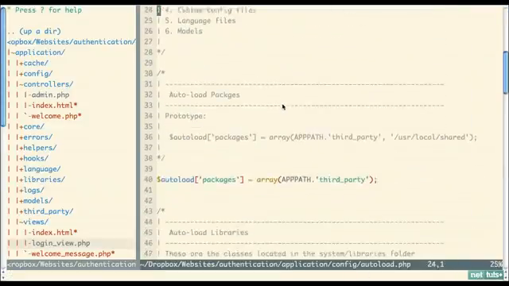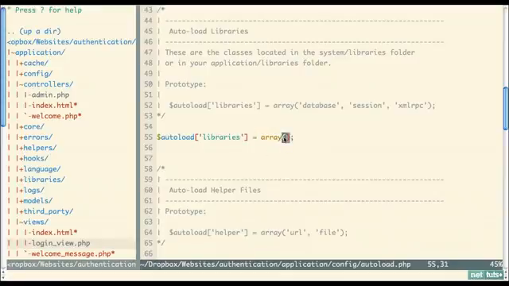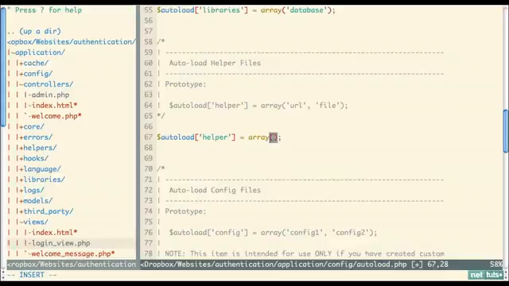So I'm going to scroll down here, and you can see this is where we can autoload libraries. Let's make sure we bring in the database library. And next, here are the helpers. So the only difference between a library and a helper is just the fact that helpers are not classes, they're just functions. So we're going to take advantage of the URL helper and the form helper.